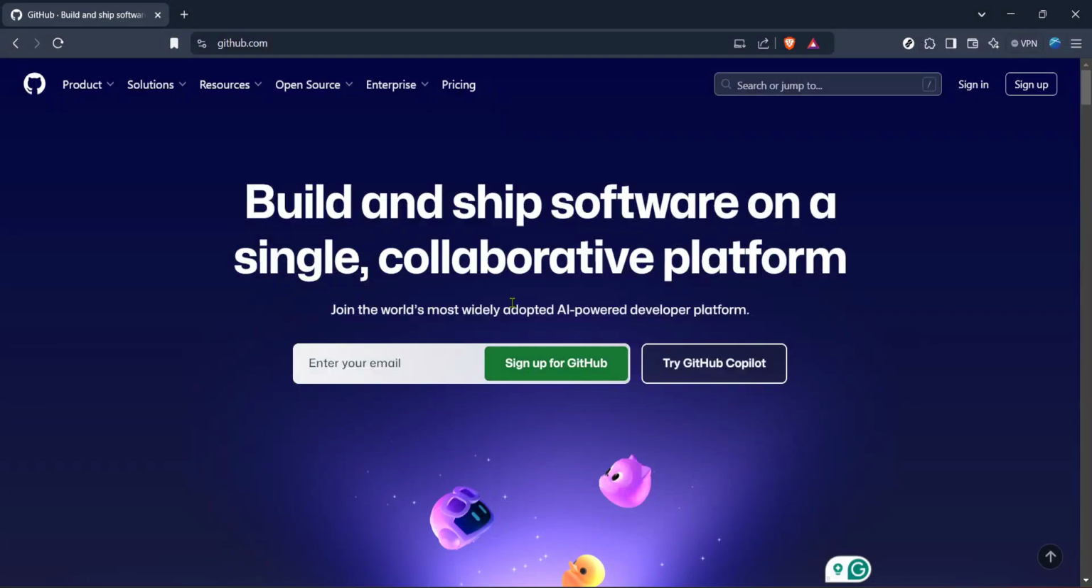In today's video, I'm going to teach you how to buy GitHub Copilot in just 5 minutes. Let's dive into this straightforward process so you can get started using this powerful tool as soon as possible.